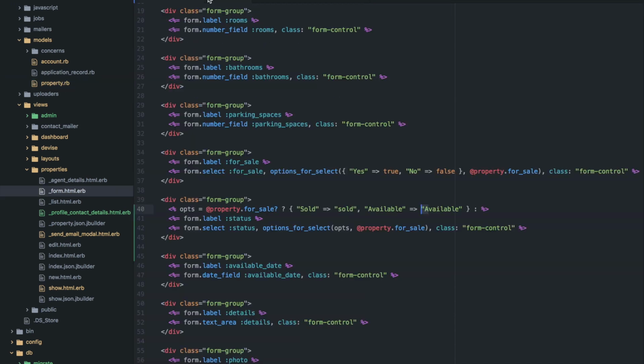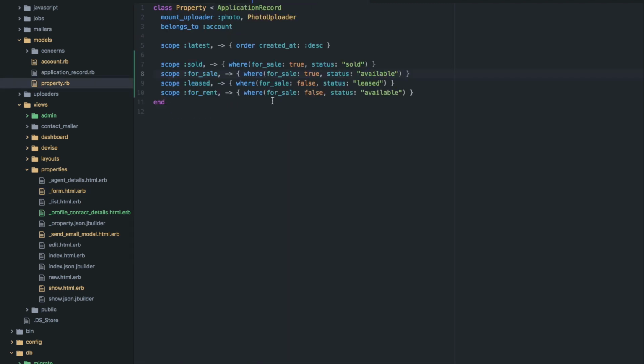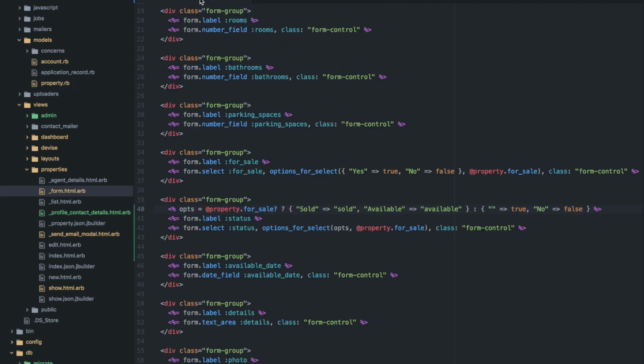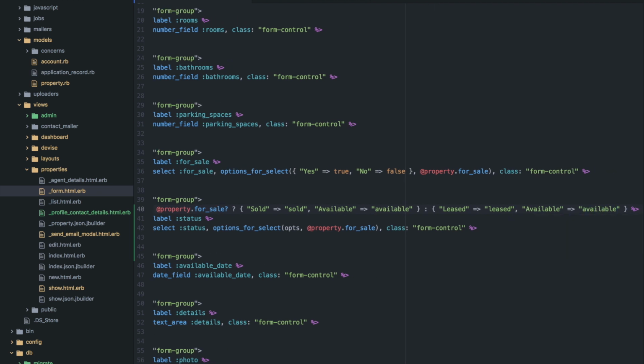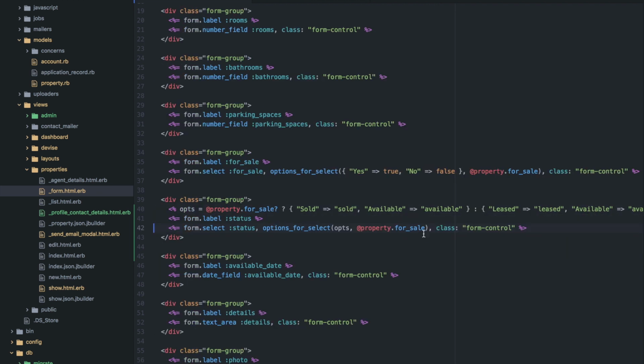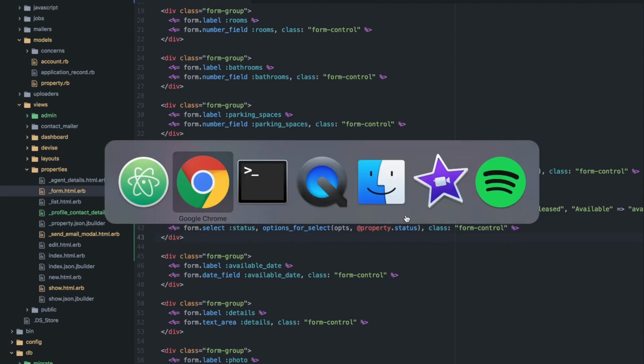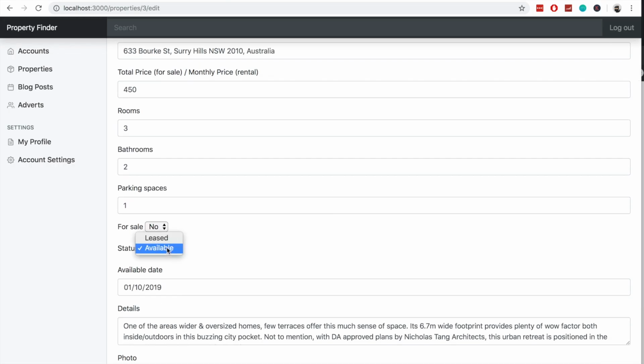And I'm just checking to make sure that these have the right case. So they are being stored as lowercase, so I just want to keep it the same way. So on the front end they will appear capitalized, but in the back end they'll be saved as lowercase. And then the default value will be the property.status. So let's try this out.